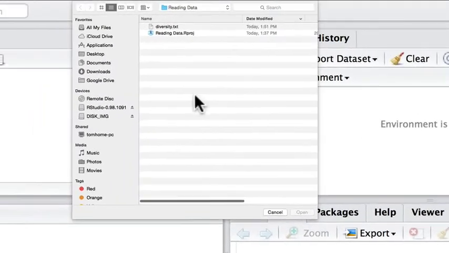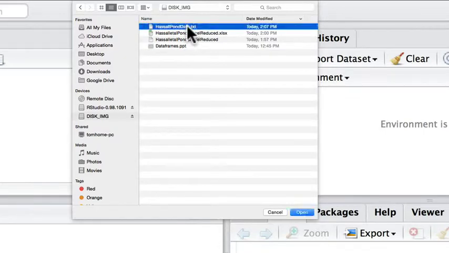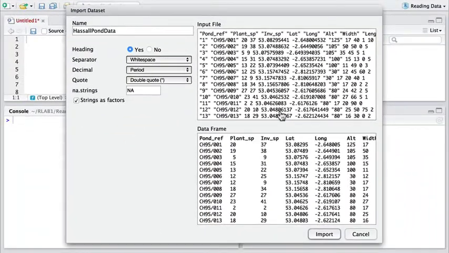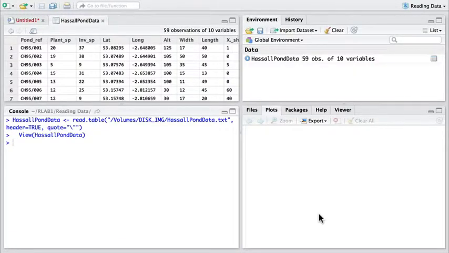So to begin with, I'm going to read a file from my text, and it's a file that's been created by my collaborator Chris Hassel, who works on freshwater invertebrates in ponds. So I'm going to open this data, and the first thing you'll see is that with importing data you get a quick view of what the data might look like and the way it will be interpreted into a data frame. All looks good, so I'm going to press import.